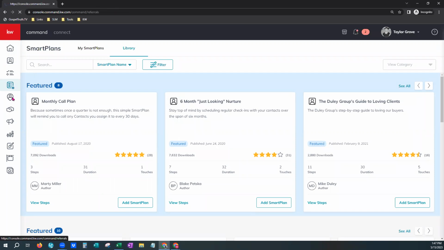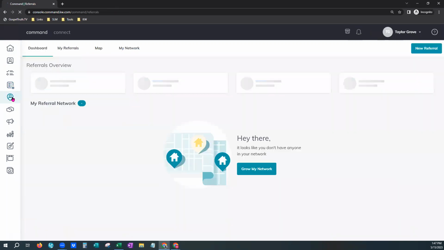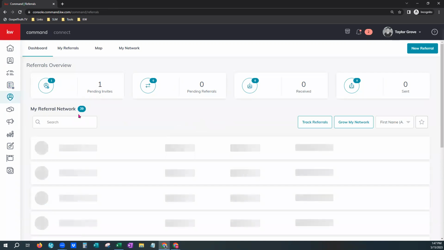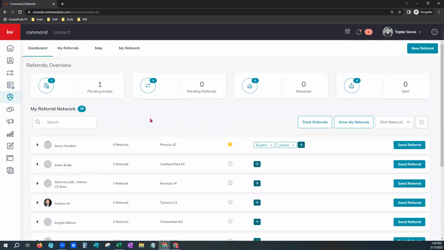Referrals tab over on the far left. If you would like to grow your business with referrals, you want to kind of camp here. Okay. This is going to pull up who is already in our referral network. Again, remember those hot buttons that were on our dashboard? They were quick clicks right here. It has the same format. I can see what pending invites I have to join anybody's referral network. I can see the pending referrals that I've sent out or am receiving if they're pending, how many I've received, and how many I've sent.